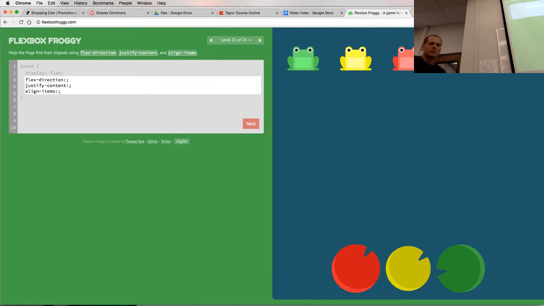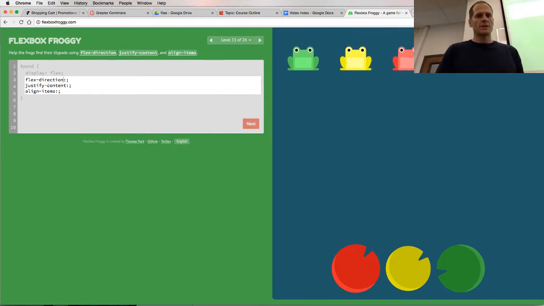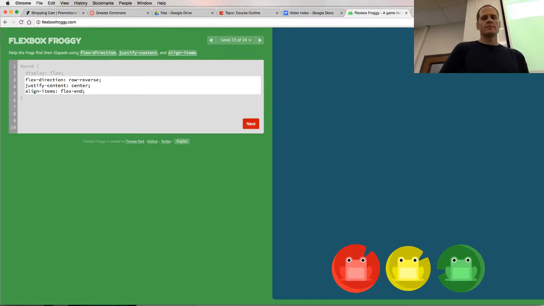All right, so this one, flex direction. I'm going to do a row reverse, turn those frogs around, and then justify content operates on the primary axis, which is a row. So I'm going to center them. And align items operates on the cross axis, which is the column. In this case, I'm going to do flex end. How many people got it? Nice.